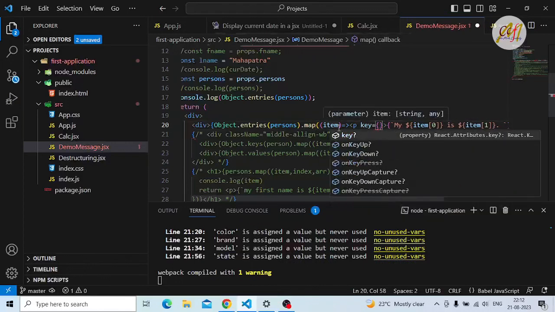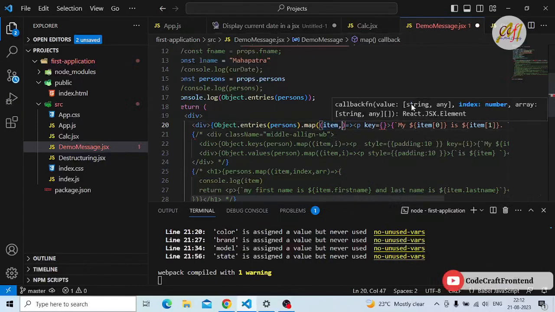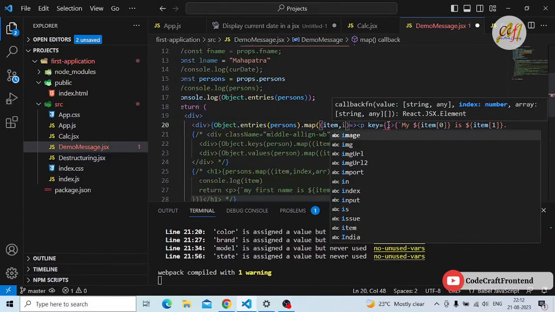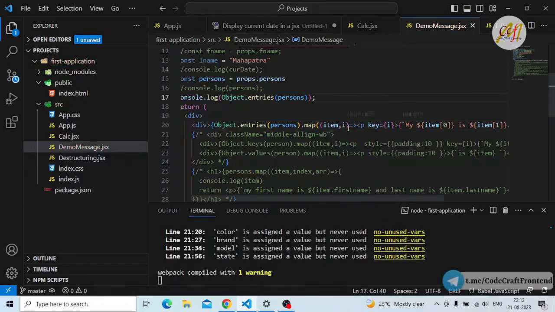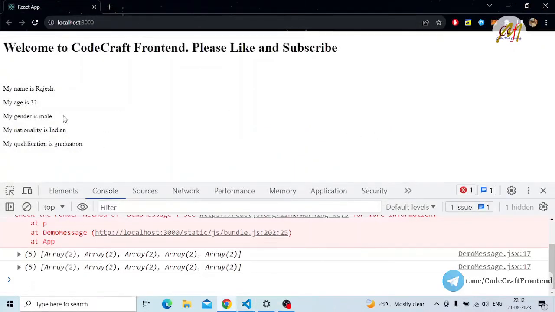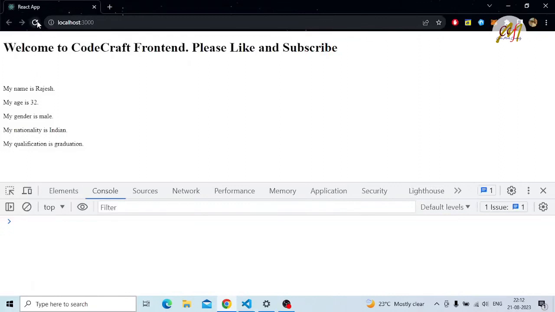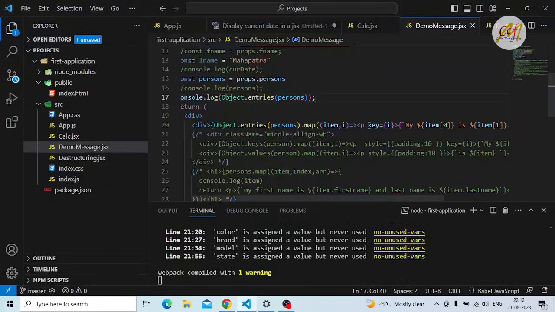That key property, what you will give, there is nothing like, so here you can define your index. I told you the map function always takes 3 parameters. Second parameter is always index. So I give i here and take this i. That error should not be there. Let me rerun the application. Yeah, this is gone now. The warning is gone because for every child we have given that key. Okay. So this is your Object.entries.